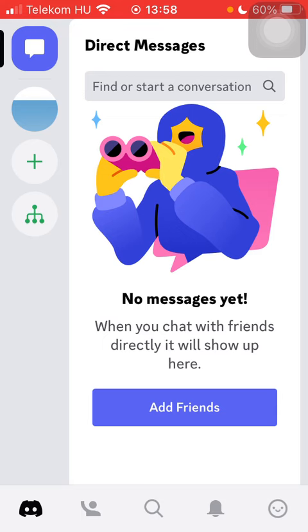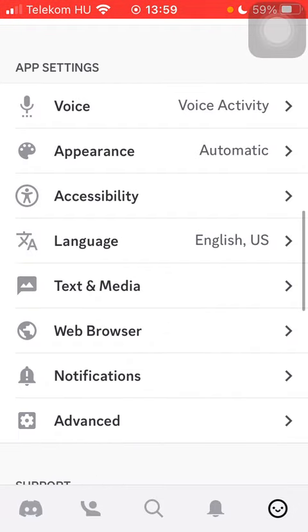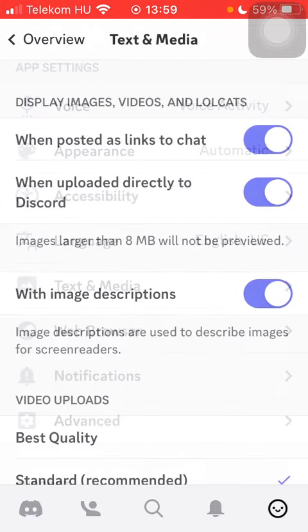First of all, open the application on your phone. Click on this emoji button down below on the right side corner of the screen. Scroll down to the app settings section and then click on the fifth option, text and media.